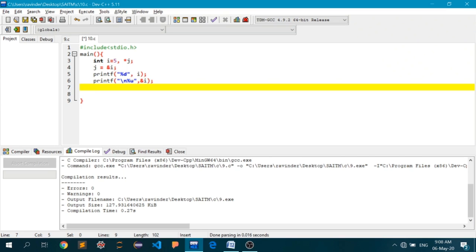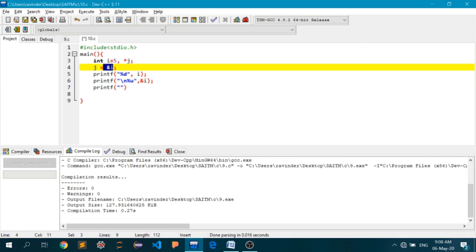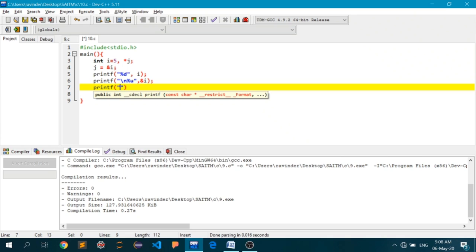Now let's try to print what is inside J, only J. So I'll again have a printf, and from this line I know that J contains the address of a variable called I. So it can't be an integer because addresses can't be a negative value, so I must use the format specifier %u, as I have done in the line above it. So a new line and %u, and I will just write j.